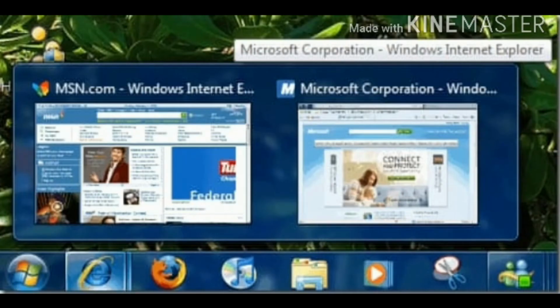Next one, thumbnails. This is a thumbnail. Thumbnail means when you place the mouse pointer over the button on the taskbar, a small preview of the open window appears over the taskbar. This preview is called a thumbnail. To close the thumbnail, you have to click the close button.